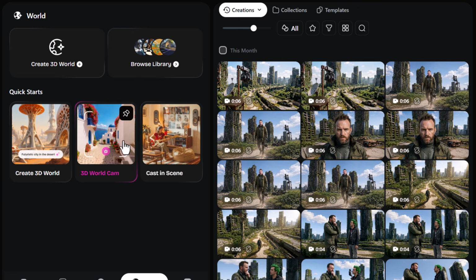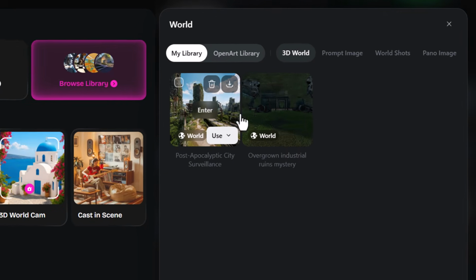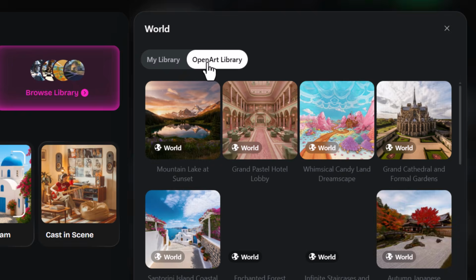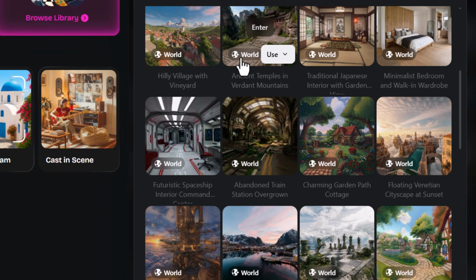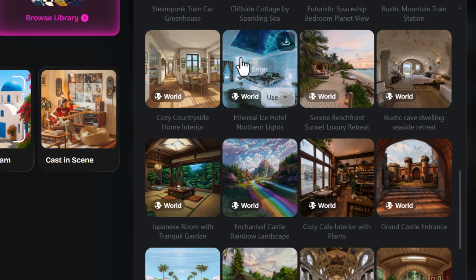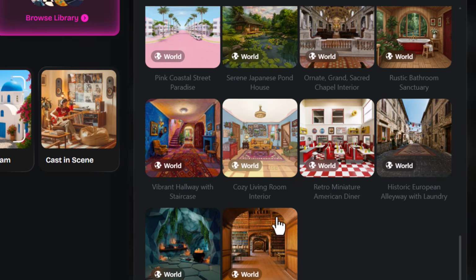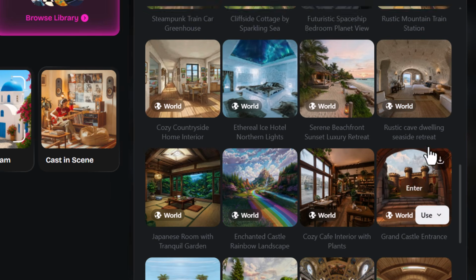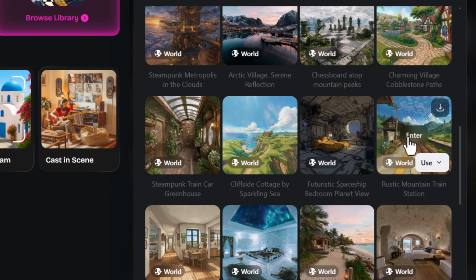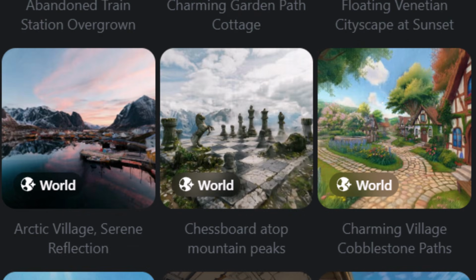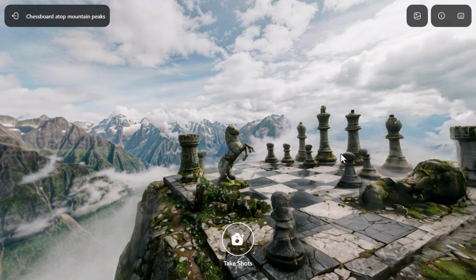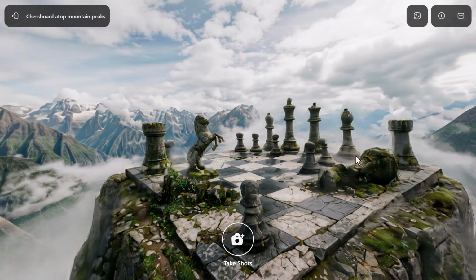But you don't have to stick with worlds that you've created. If I go into Browse Library here, we have the two worlds I've already created, but also the OpenArt library, where they have a bunch of other really nifty universes and worlds you can already use. So if you wanted to test this out without building a world first, you can go in here and actually explore it for yourself. I really love some of the more artistic worlds, like this chess atop mountain peaks world. This just looks so cinematic.